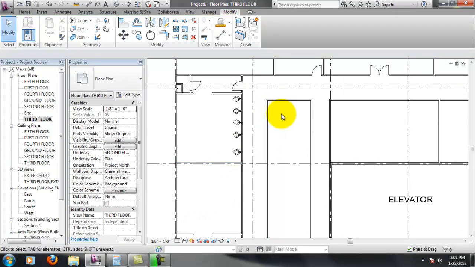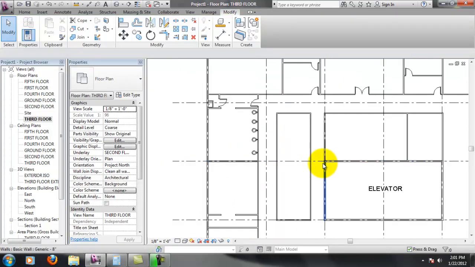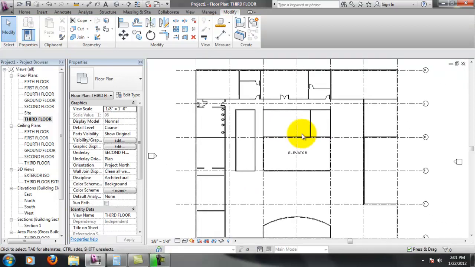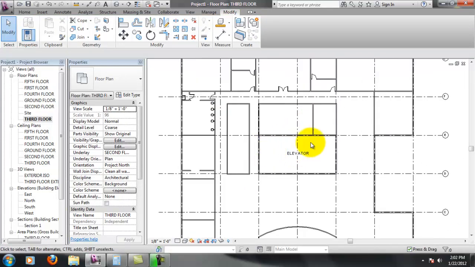All right, so go ahead, take your time, go back and look through that. When we come back, I'm going to rearrange the elevator area, and we're going to start adding room tags to the areas that we've already completed and we know what they want to be.